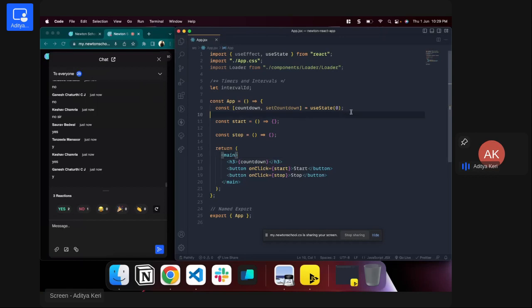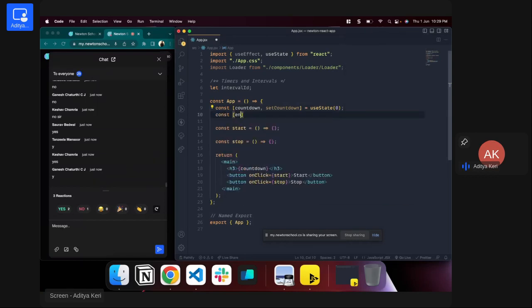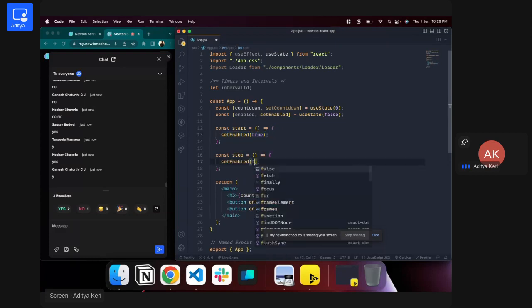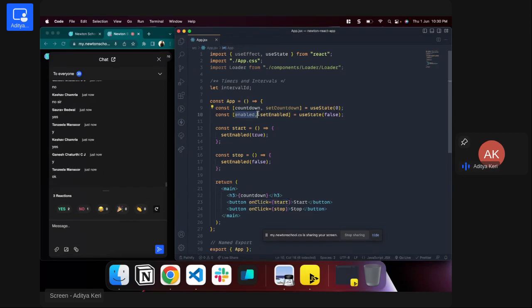I'll create a new state here called enabled, setEnabled. Initially, I want it to be disabled. So I don't want to start the countdown unless this enabled is true. When you click on start, I basically want to setEnabled(true), very simple. And on stop, I'll do setEnabled(false). Make sense? Nothing complicated so far, it's very simple. All I'm saying is when I click on start, I change the enabled state to true. When I click on stop, I change it to false.